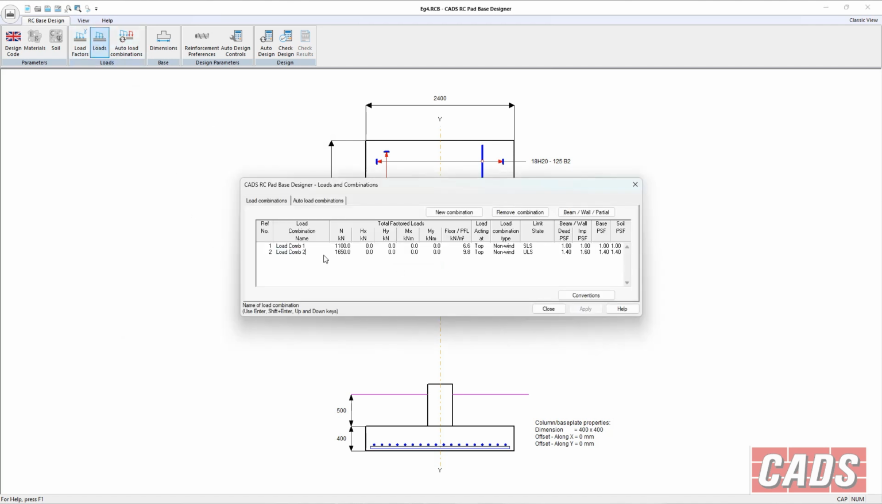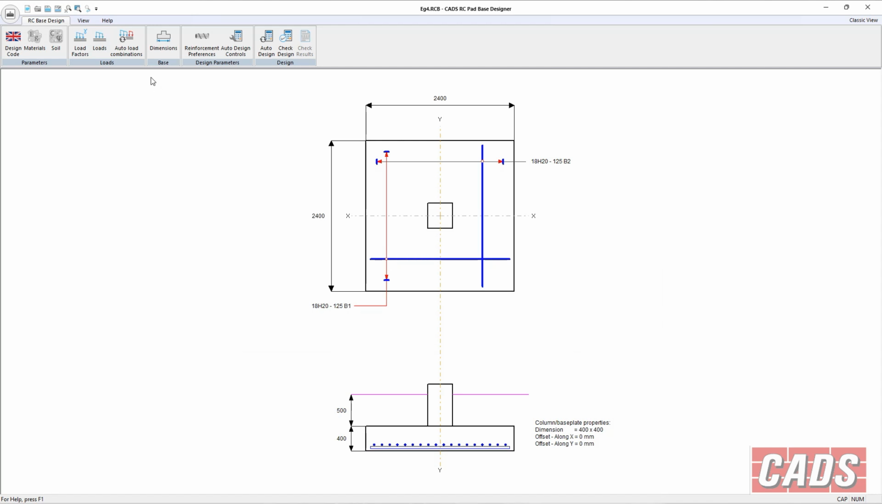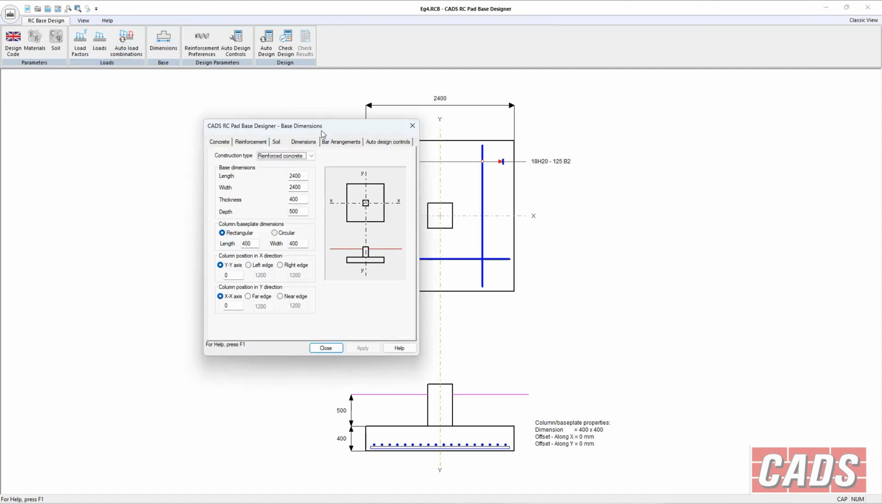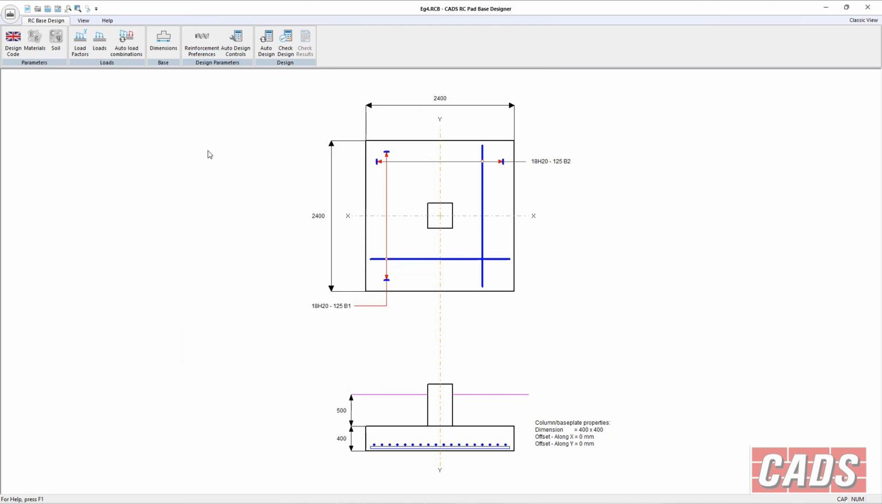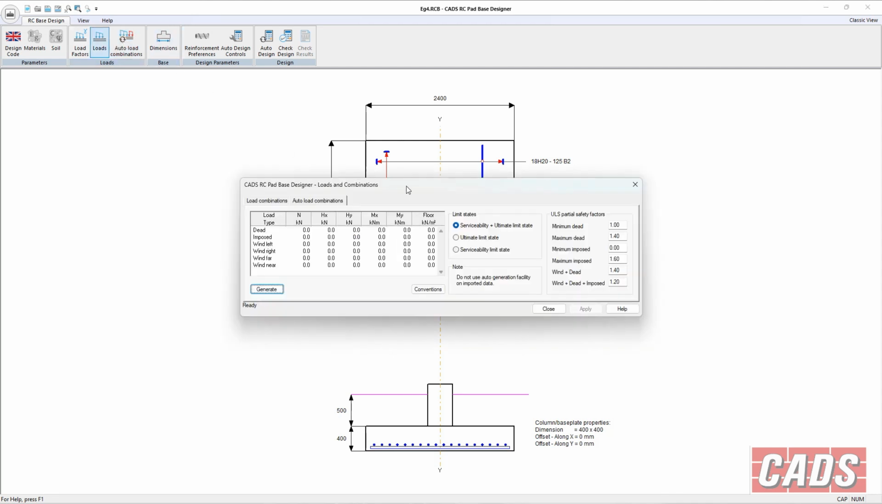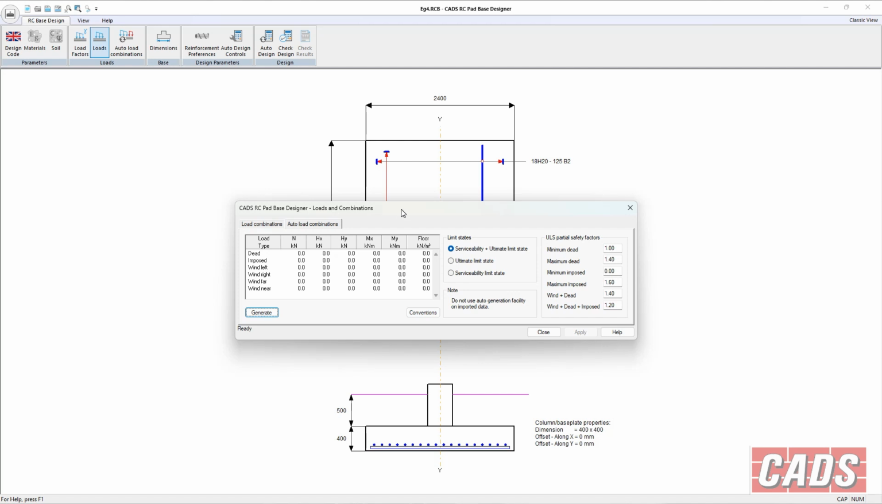The rest of it's pretty much like we had before. Load combinations we put in before, the dimensions as before, and so on. Reinforcement types, pretty much the same. So we could carry on. What I'd like to show you though is the auto combinations feature. It works for Eurocode and British code.